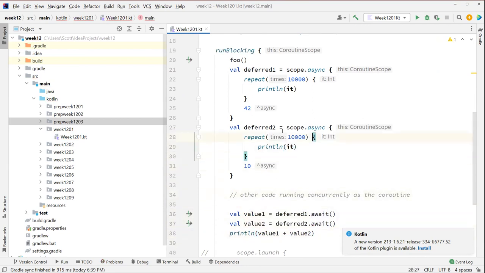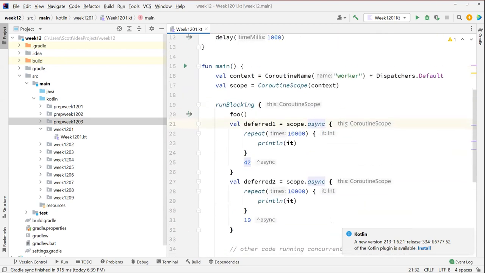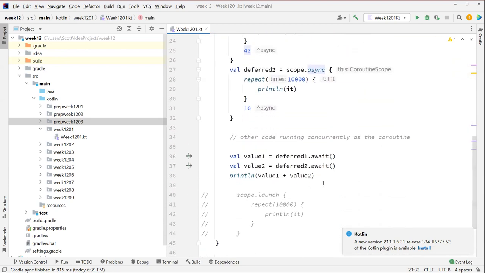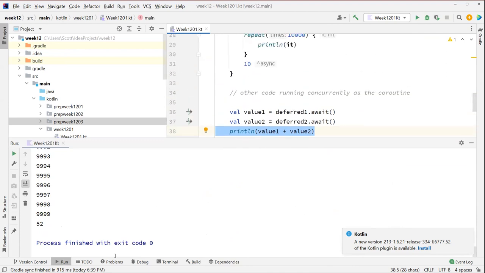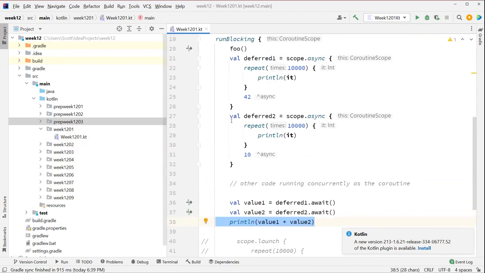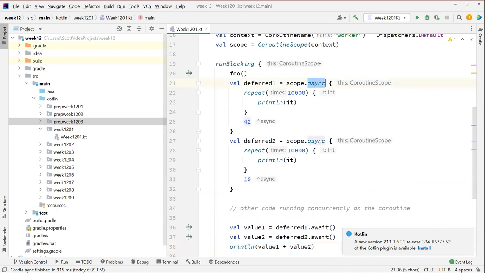Now let's actually change. I guess that's okay for now. So we'll print out value one and value two when we run this. Let's go ahead and run. And boom, we get that 52 at the end there because we're actually waiting. So this forces us to wait.